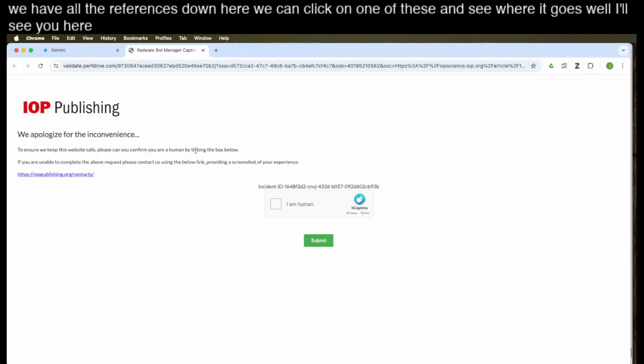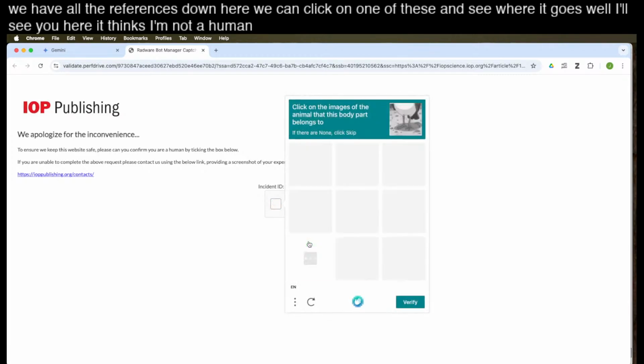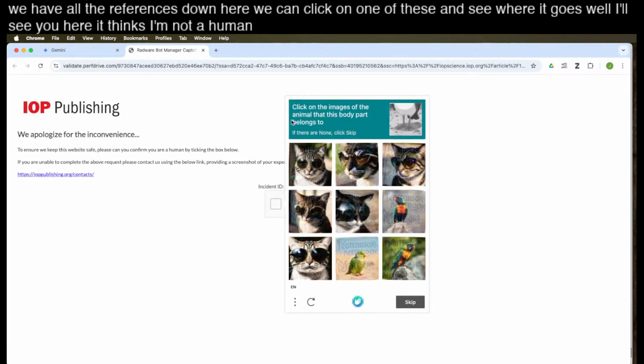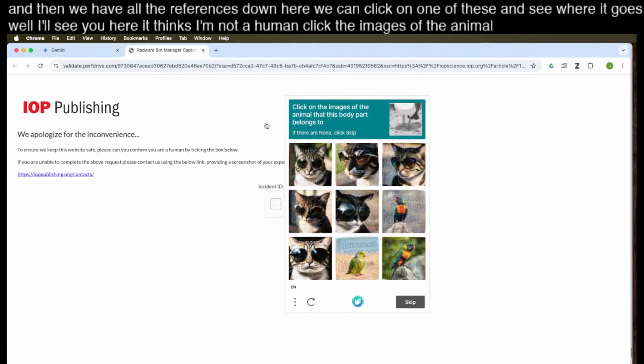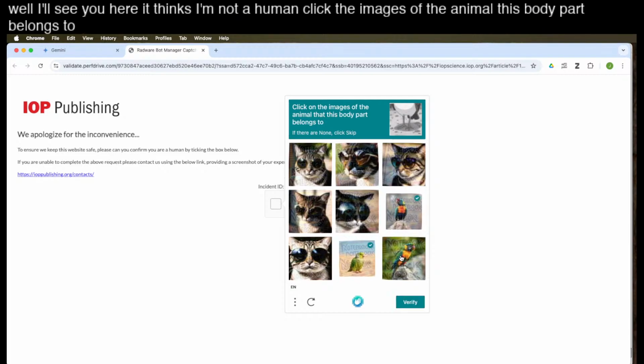See, here it thinks I'm not a human. Click the images of the animal this body part belongs to. Wait.